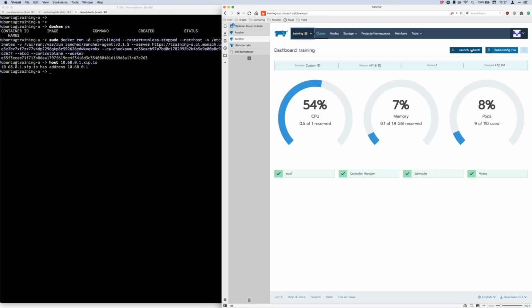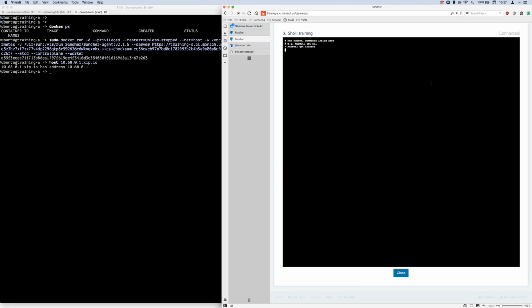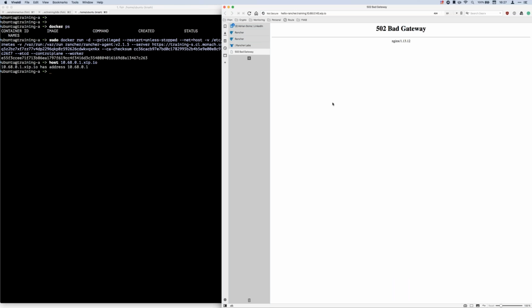I'm gonna launch kubectl. I'm gonna get the ingress. Oh, we need to be in the training namespace. Okay, 10.68.0.143. That should work. Let's see if it works now. Fail. Huh. I'm gonna have to revisit this.